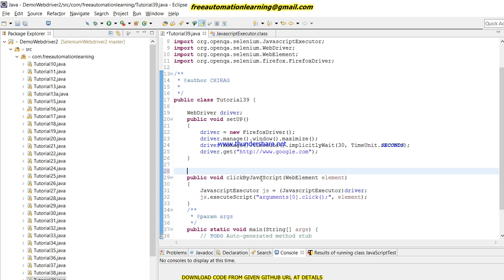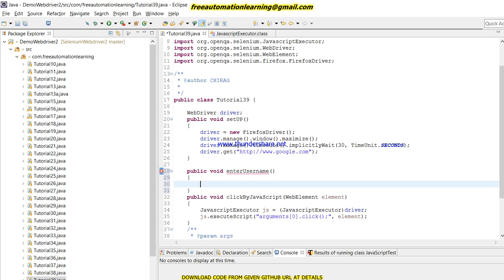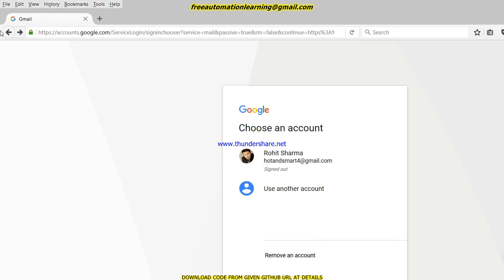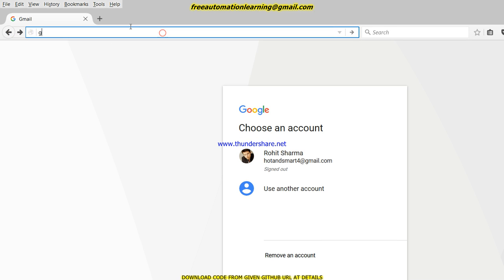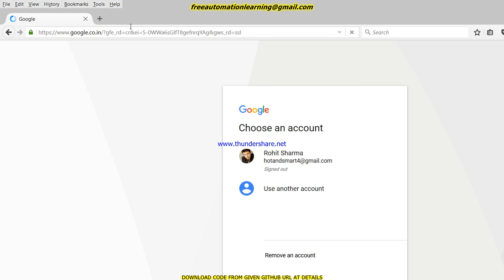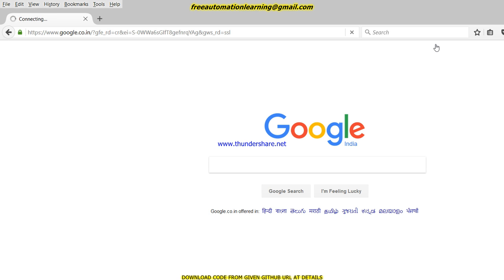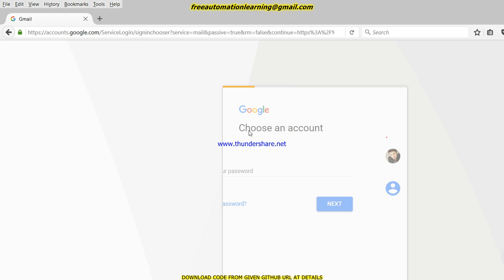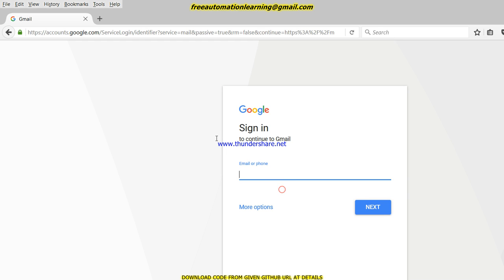So let me create a method, public void enterUsername. Let me put this name, enterUsername. Here I am going to use a web element. My scenario would be: I'm using Gmail on Google. Let me open this Google. I click on this Gmail, then I will click on this username, right? This username I will write.